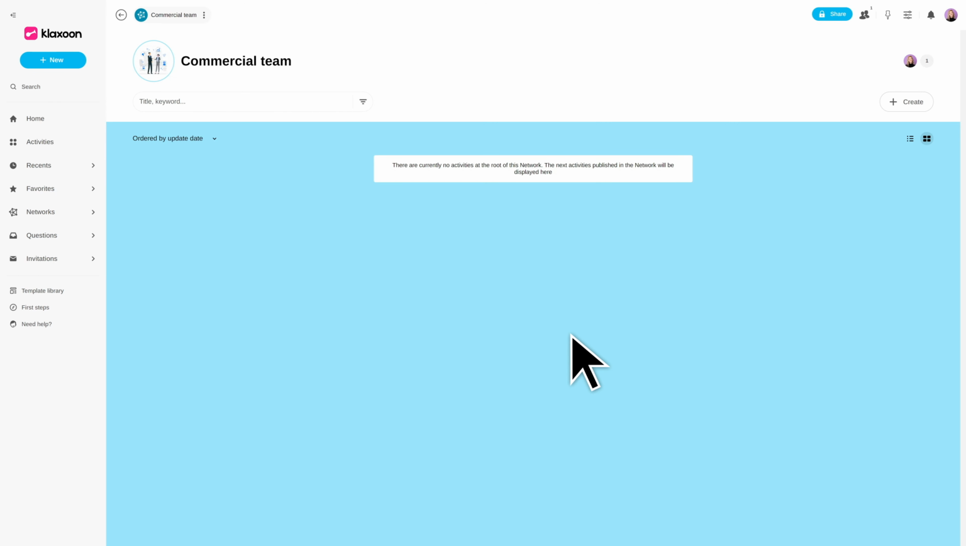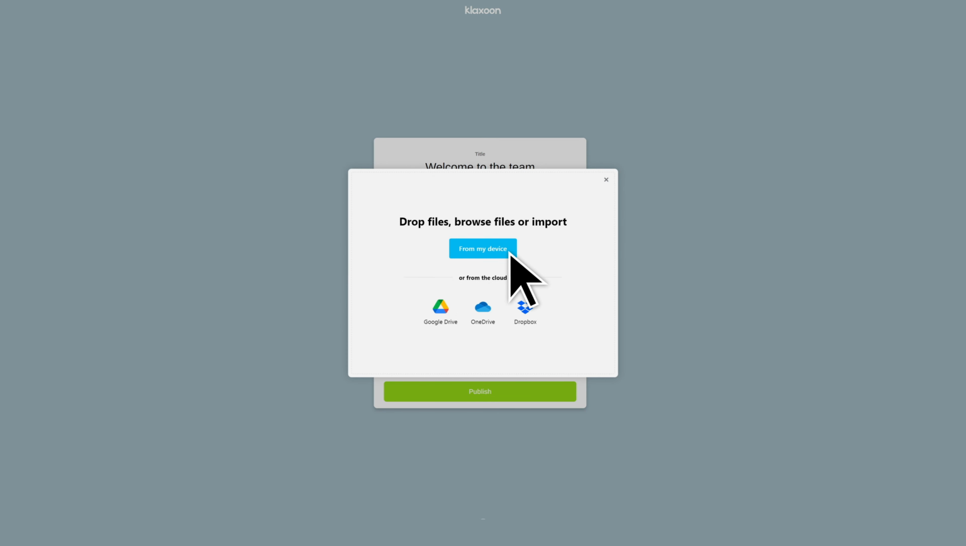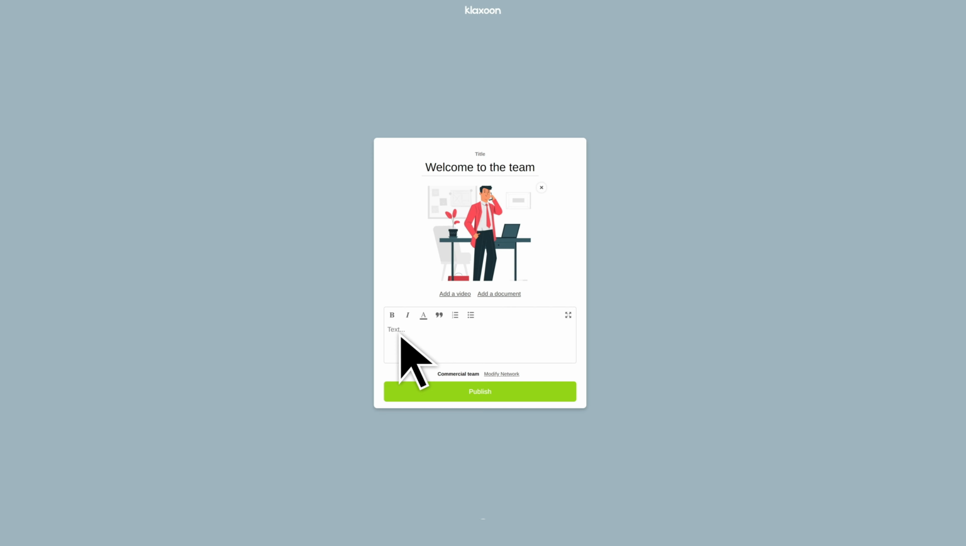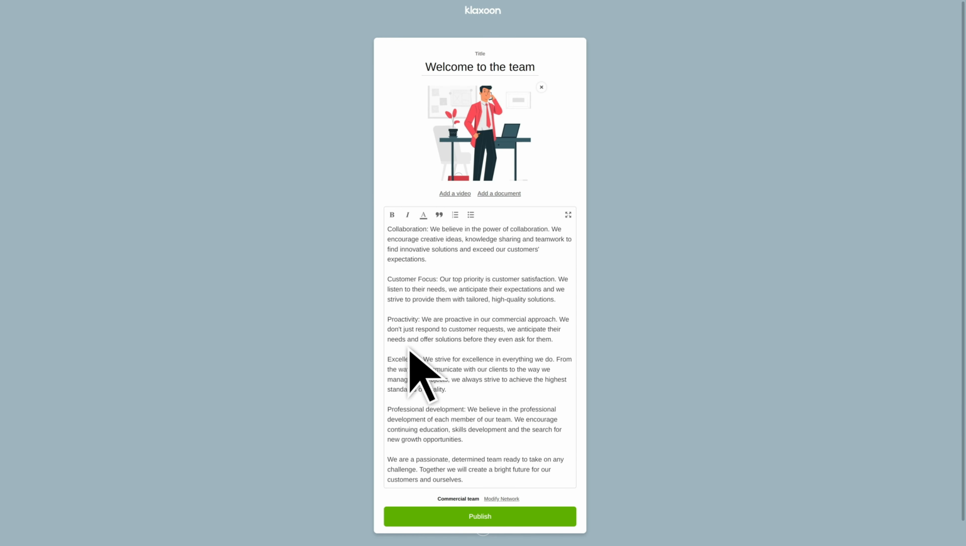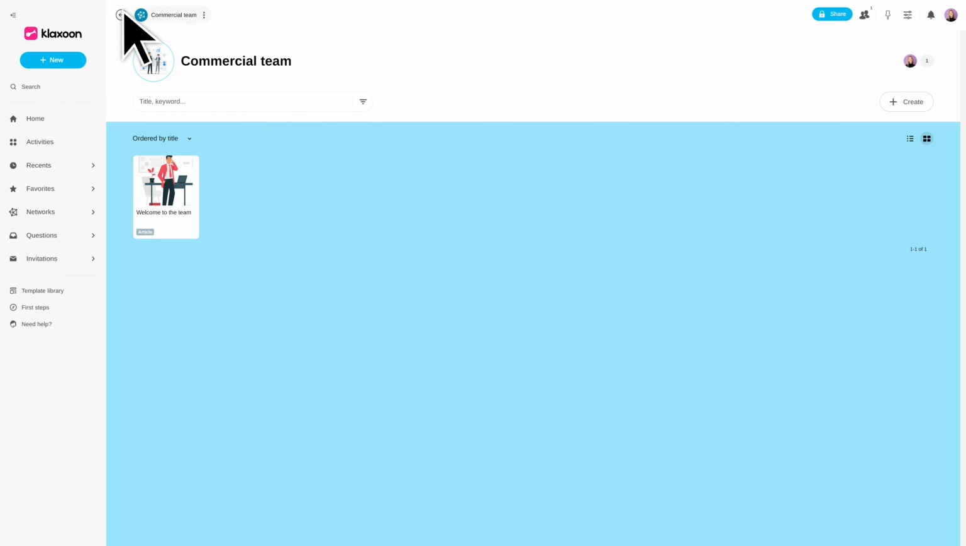Welcome to your network. You can now create your first article. Click on the Create button. Then Create Article. Give it a title and add a visual. Here you can write your text. Then click on Publish to share your article. To return to your network, click on the arrow on the top left.